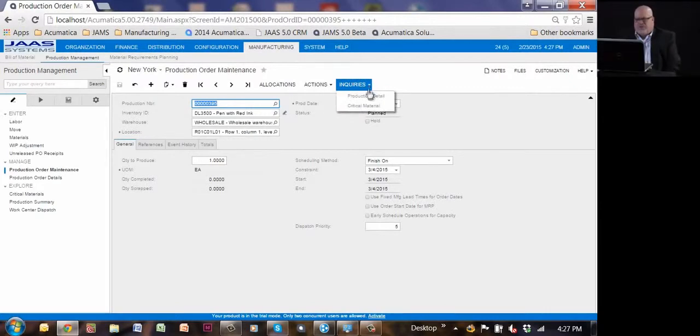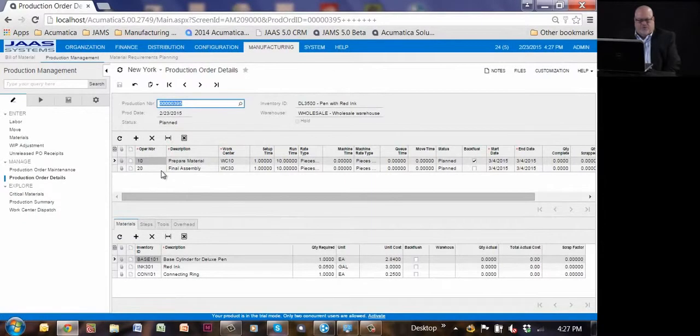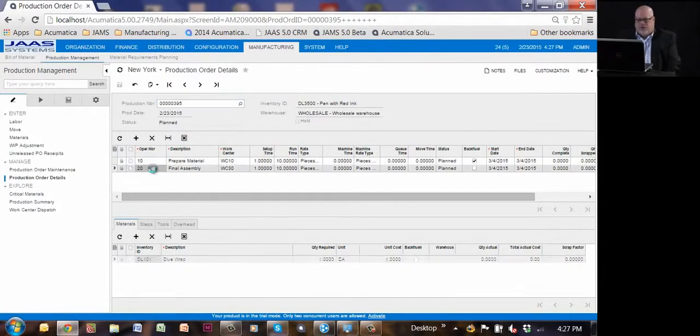We've got two inquiries on here, one to production detail. This takes me to the production bill of material. In this case, this is a direct copy of the particular production order that we just created. So I've got two operations. I'm back flushing the first one, and I'm going to apply direct labor on the second, and I'm going to issue my components. We could back flush components as well.